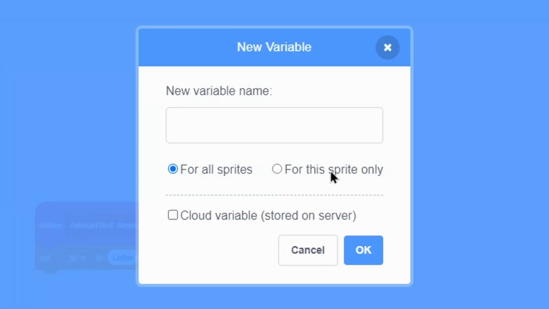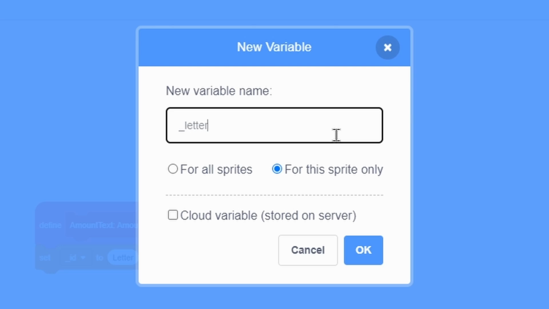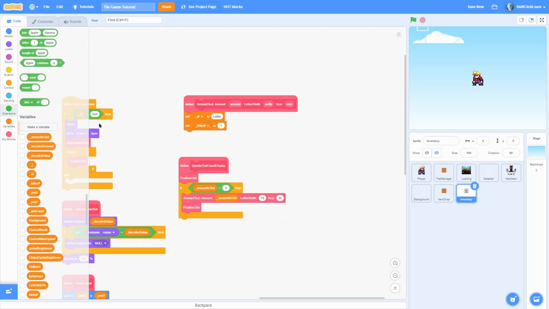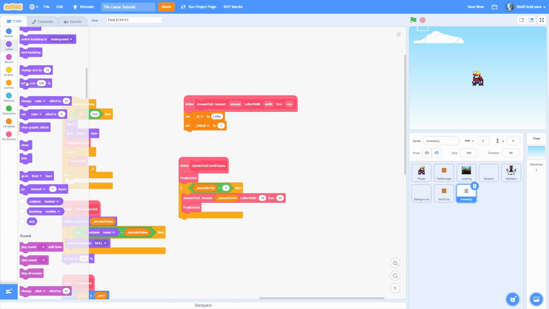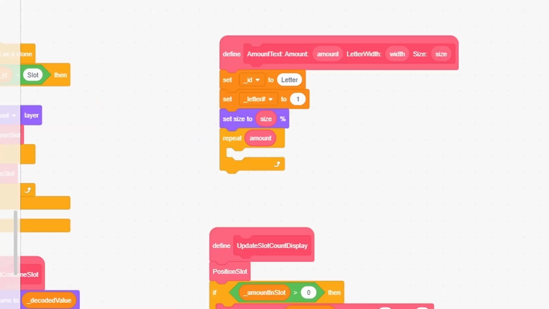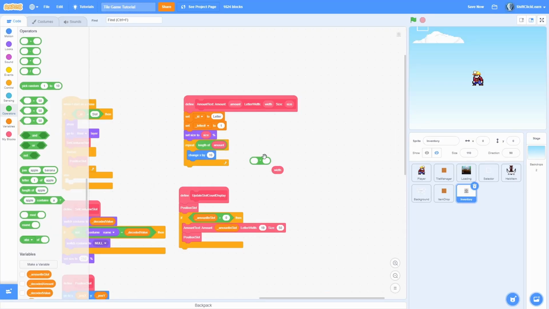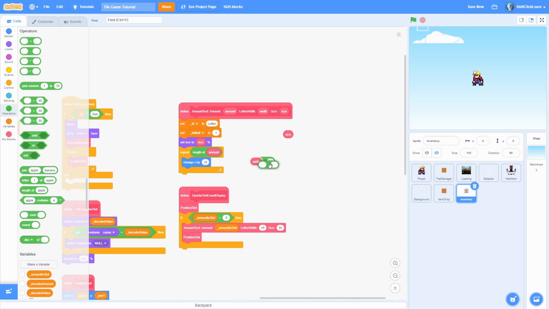Make a variable called letter number like this for the sprite only, and set the letter number to 1. Then we want to go ahead and set the size to the size. Then we want to repeat the length of amount, which is how many digits are in the text. Change the x by width times size divided by 100. That way it will move a little bit to the right.